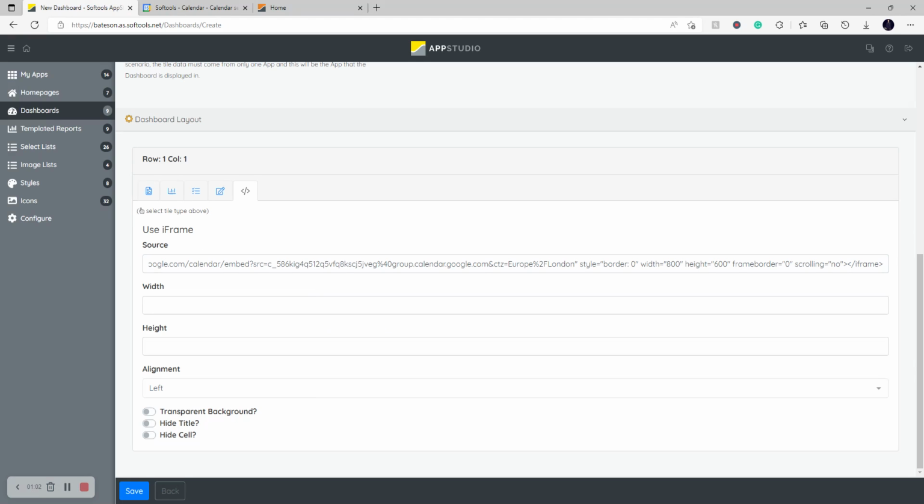And now what you want to do is delete everything outside the quotation marks. So here it ends with the specific region. In this case, it's London. And then you want everything before this quotation mark. So it should start with HTTPS.